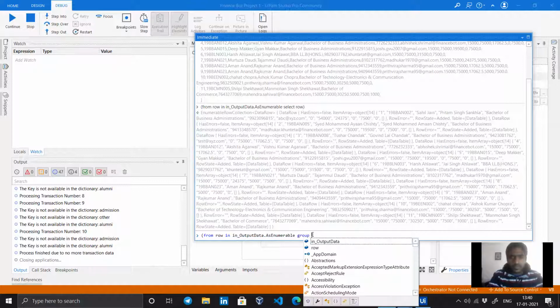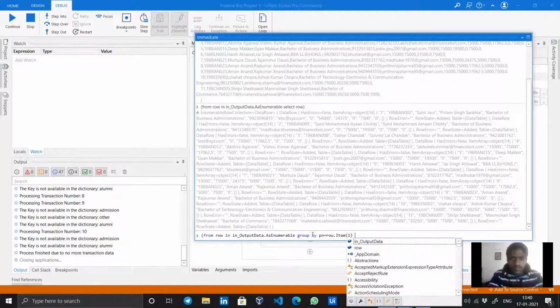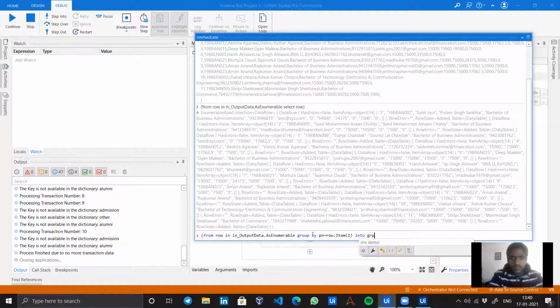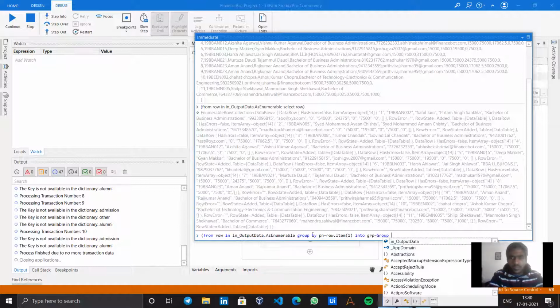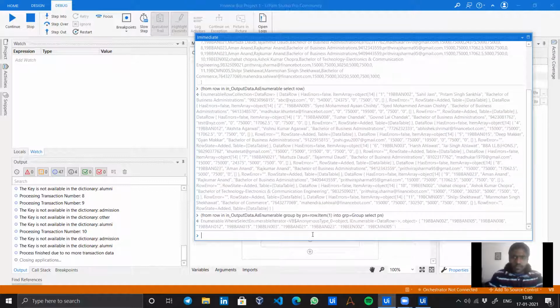So this group by pn equals row dot item, and its value is something like 1, into group, select pn. Let me check if it works out. Okay, so the query is working. It is grouping all the registration numbers which are unique in themselves.